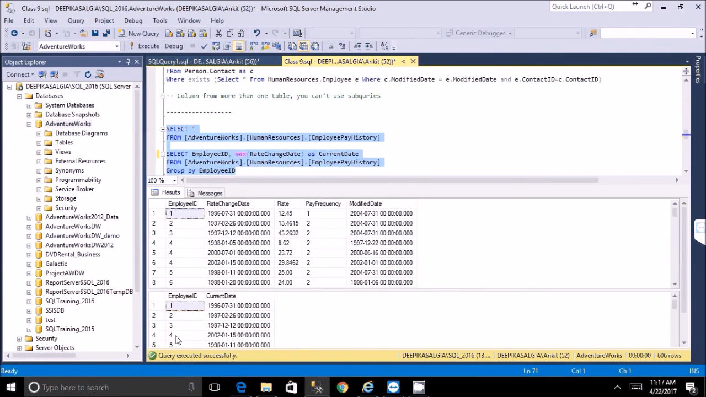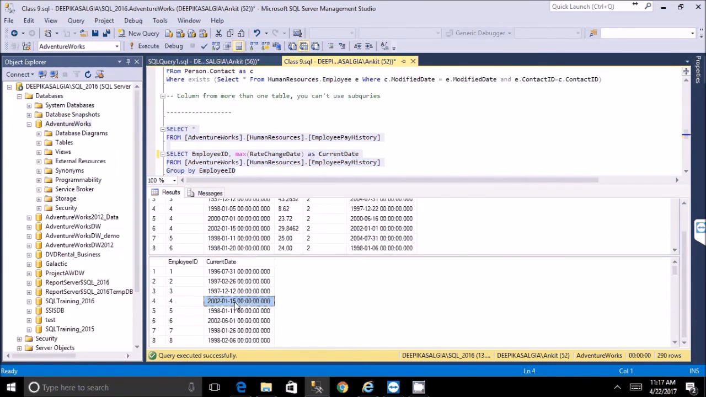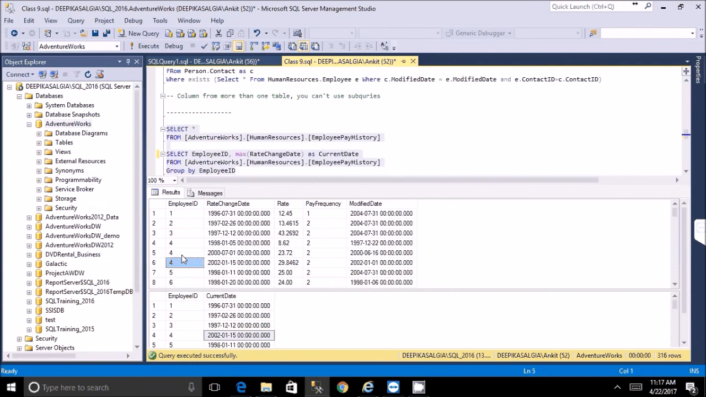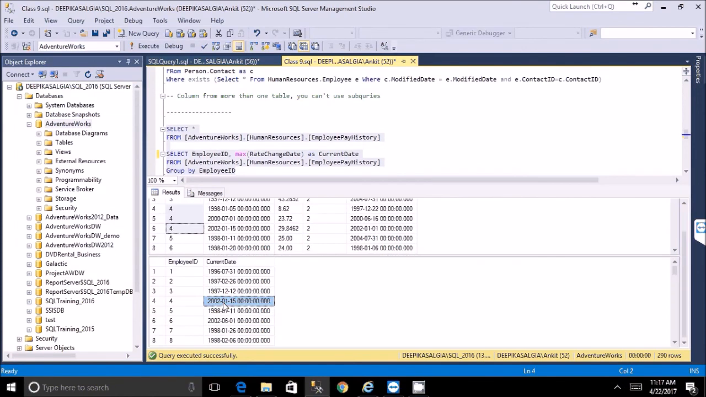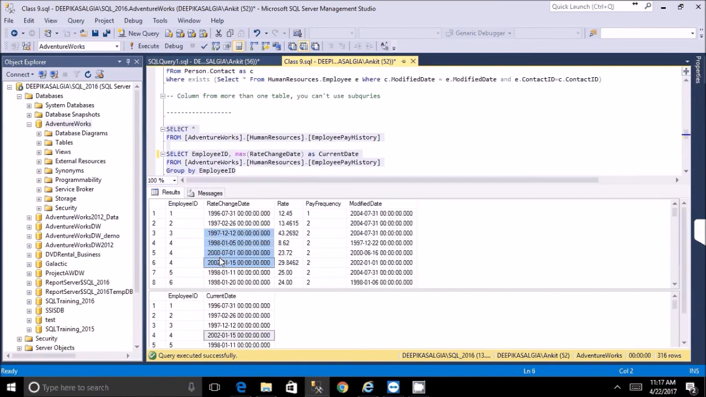Right? So in the 4th, you have to look for the date 2001. If I ask you here, look at these 3 records. Which record do you want out of the 3 records for employee ID 4? Where the date is 2002-01, right? That one. So we need that one. We need the rate for this.